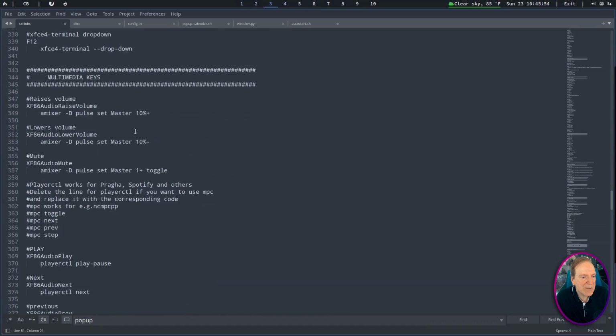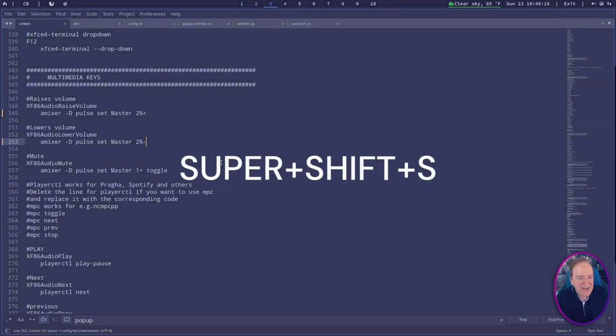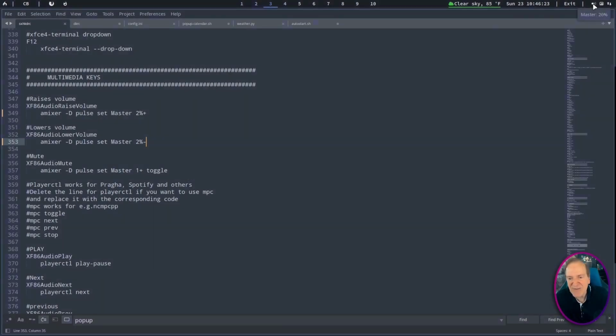So I'm going to come down here to my multimedia keys section here in my sxhkd file. And you can see they're at 10% by default for your raise and lower volume. So I'm going to make that, I think, maybe around 2%. You could even do 1 if you want to really fine tune it. But for me, 2 is kind of comfortable. So I'm going to go with that. I'm going to just hit Control S and then Super Shift S to refresh the keyboard bindings. Now, if I hit my up and down volume keys, you can see they're incrementing by 2s instead of by 10 like it was before.